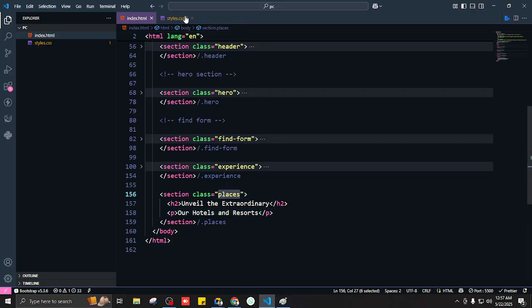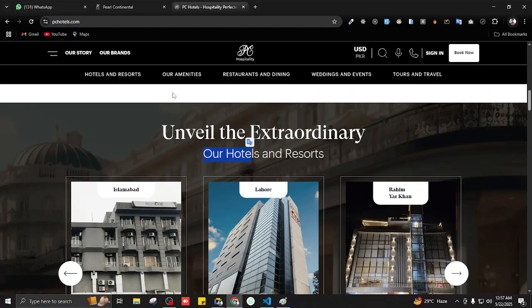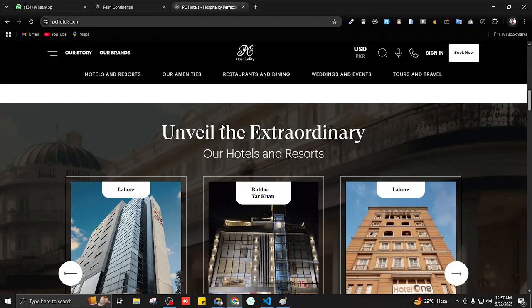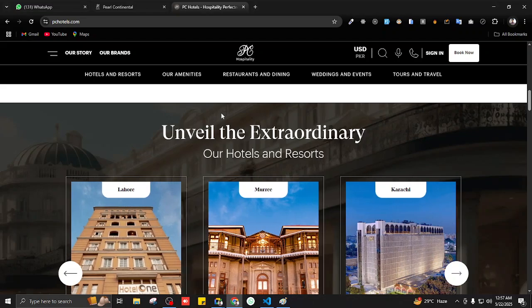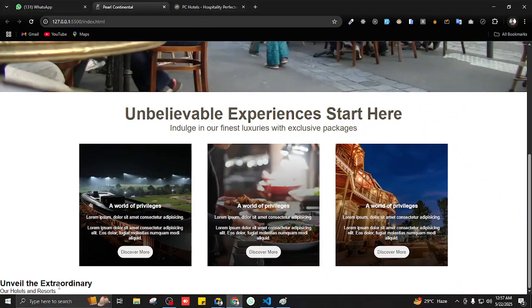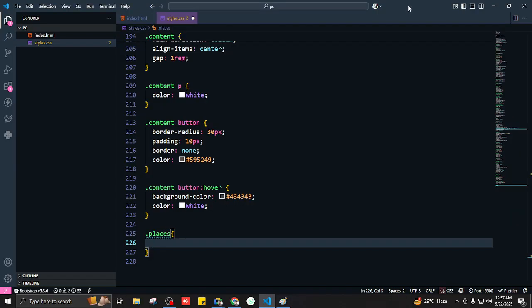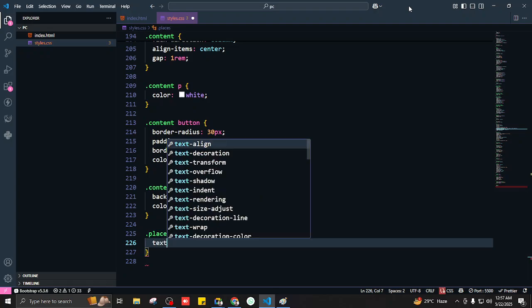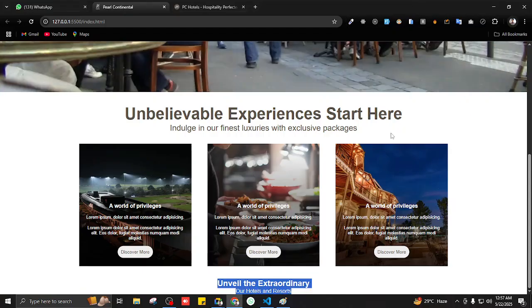So the main div is the places. So I'm gonna target dot places. The first thing I want to do is put everything in the center. So how do I do it? Margin auto. Margin is for the elements. I want to do this with text. Text align center. So now we have this in the center.